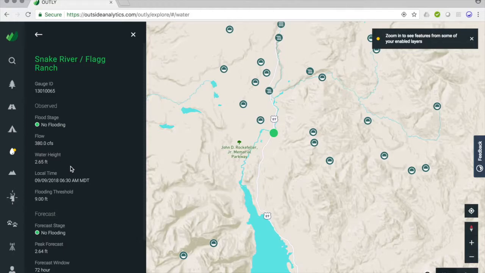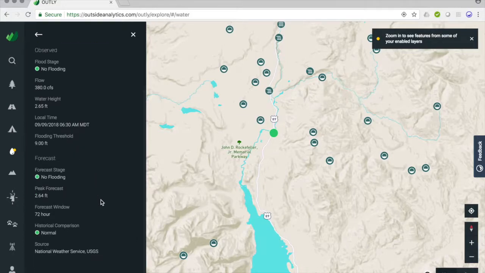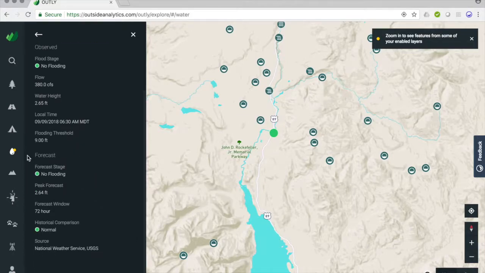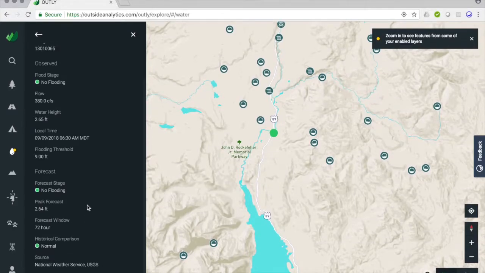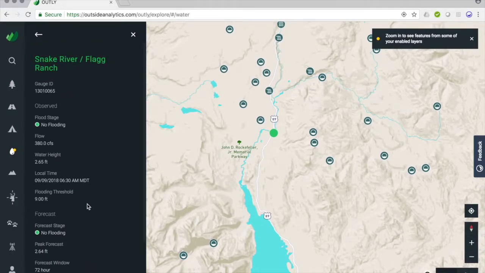Outly is the only tool that combines streamflow data from the United States Geological Survey and the National Oceanic and Atmospheric Administration gauges in a single location. These measurements are updated hourly. This information is great for understanding how fast and high a water source currently is and what it's forecasted to do.